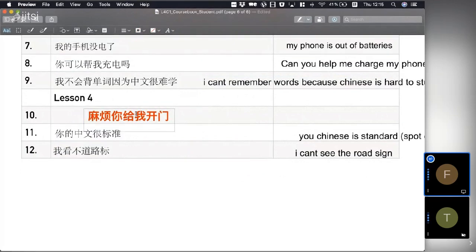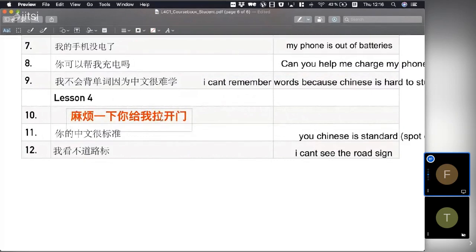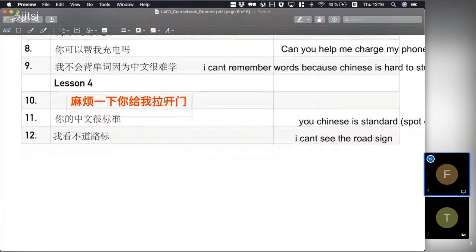你给我, then it's first like sorry to bother you. It's 麻烦. You don't need the 一下 every time, but it's polite. 麻烦一下你给我开门. But I also said 拉开门 because it means pull it open. I just want to specify the 拉, that was actually the new word. Obviously not necessary. I want you to practice this: 麻烦一下你给我开门.